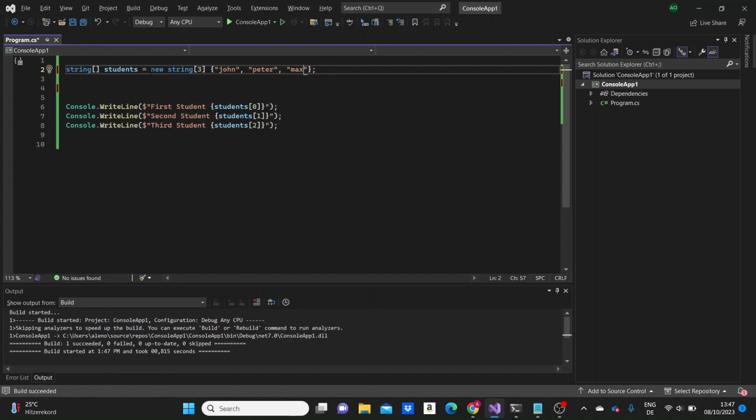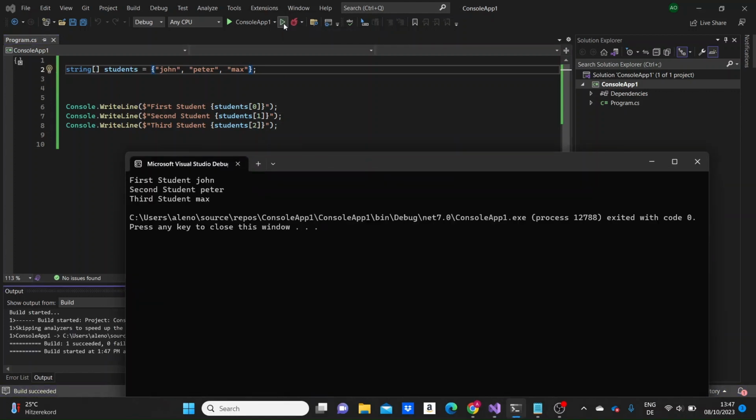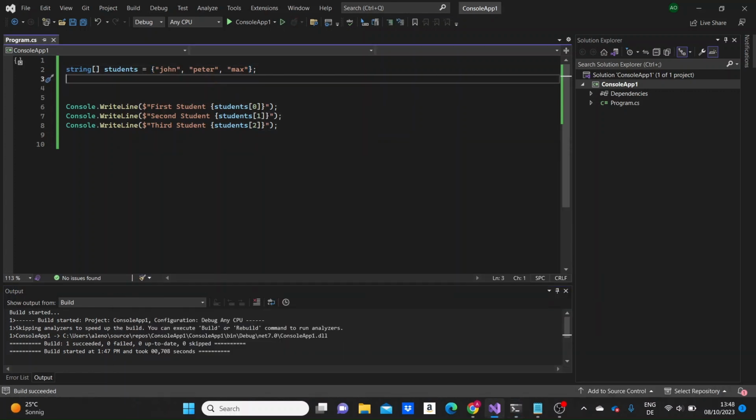This is one way to do it, but we could also delete the first part here. That's not necessary. So just by writing the values of the strings inside curly braces, that's how we give value to the elements of the array. You can see that it works just the same way.